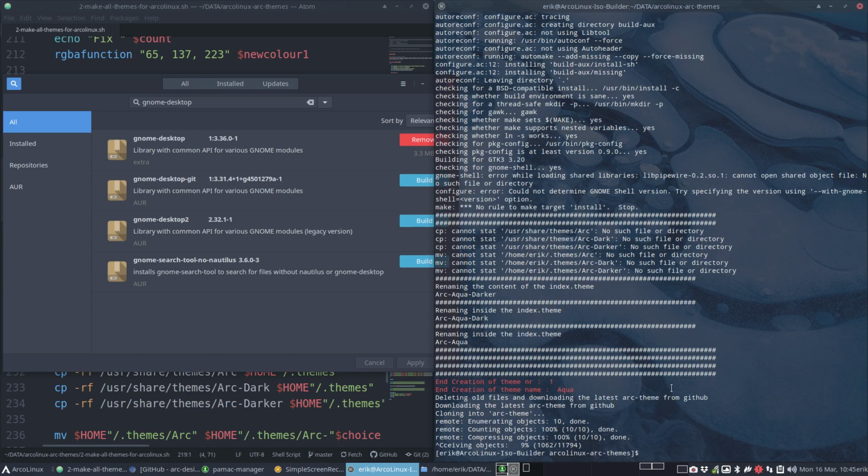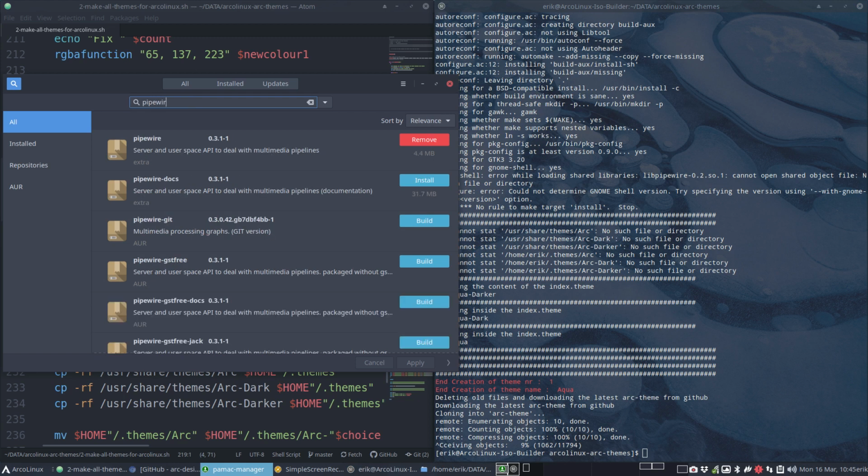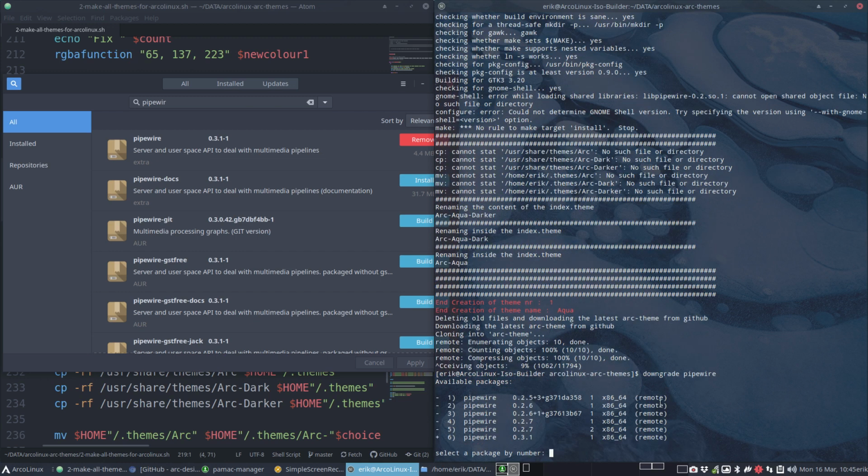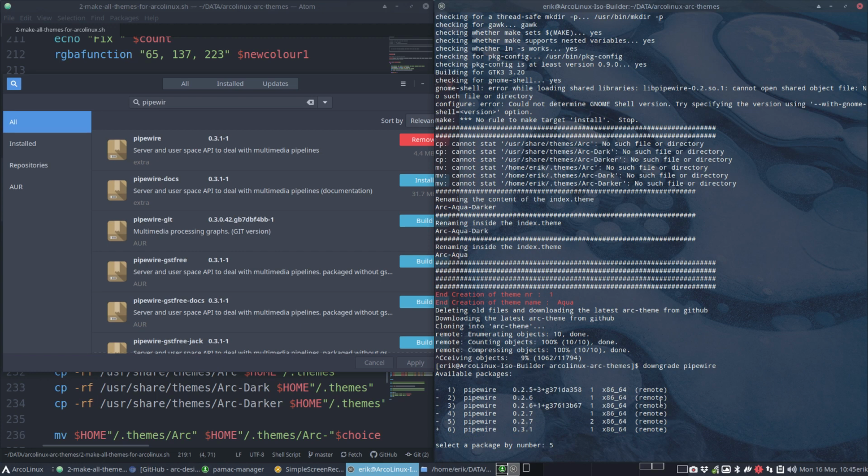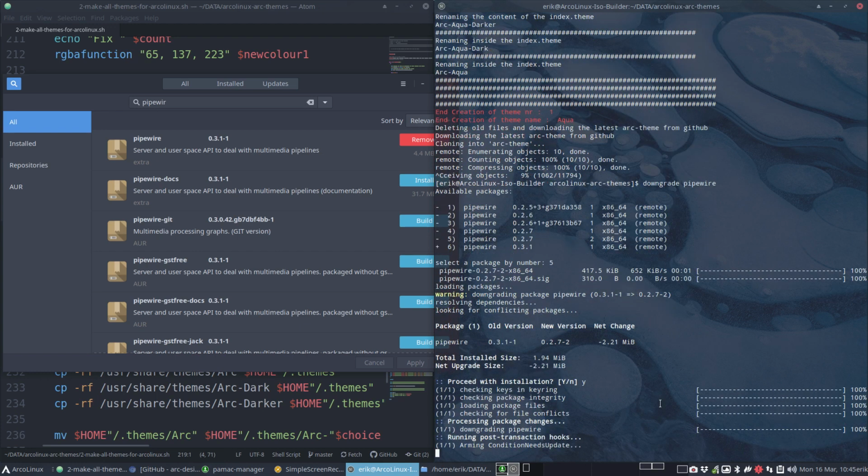Bam. Pipewire again. Libraries, pipewire. GNOME shell. Everything is so linked to each other. It's misery, yes. Pipewire, indeed. Pipewire is there. You gotta be patient. 0.2. Yep, 0.3. Number 5. Go for it, my friends.